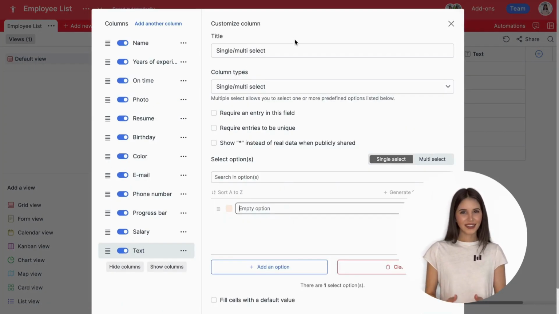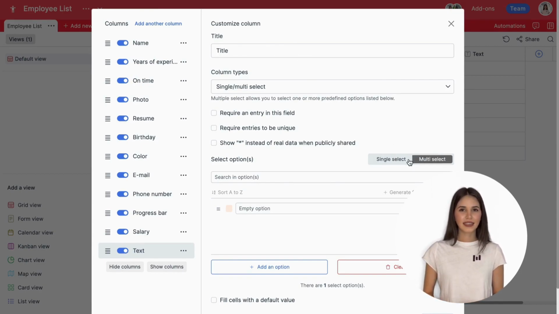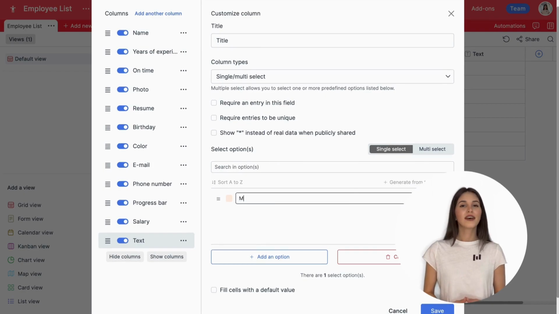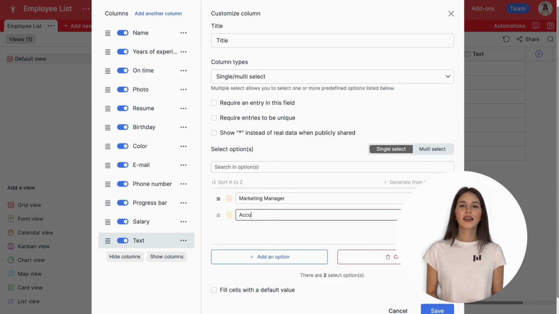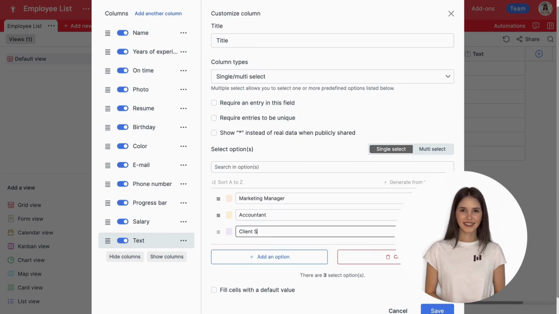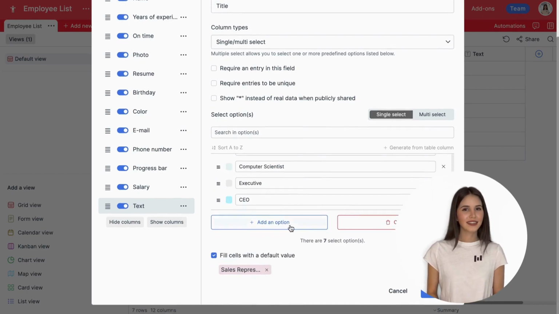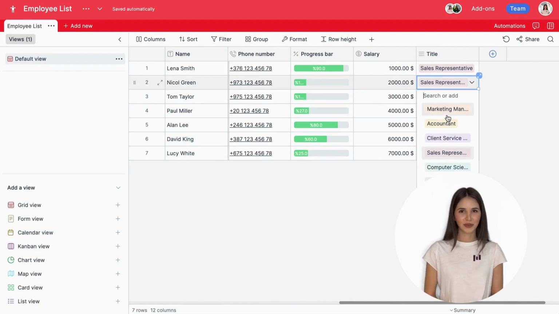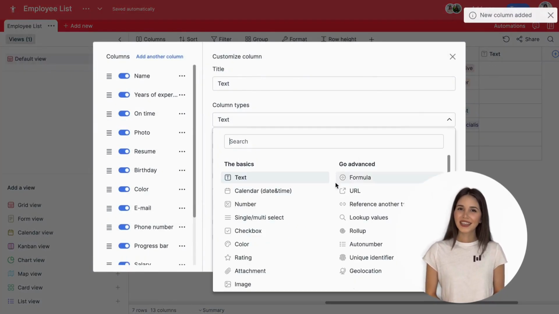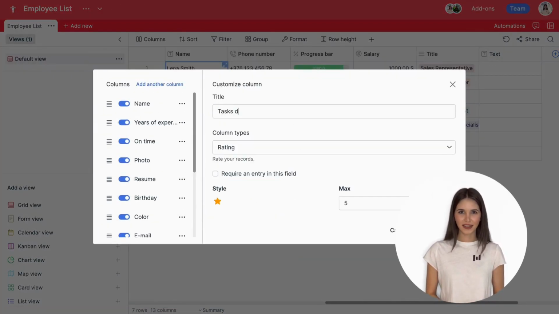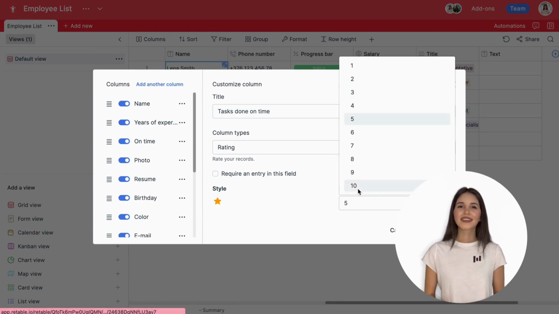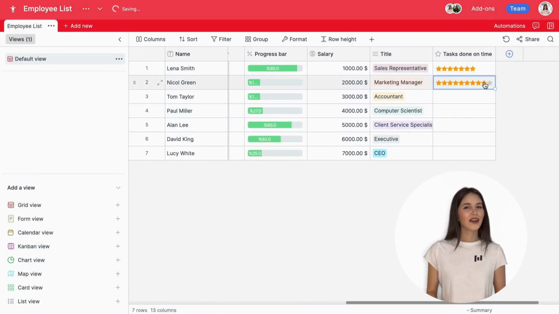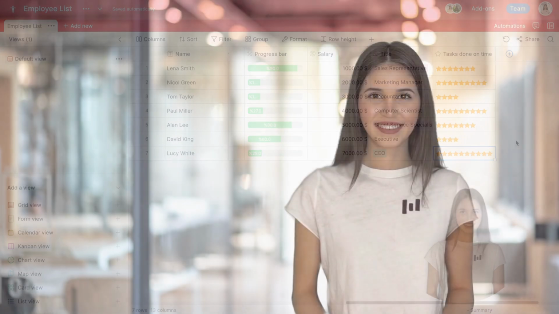Categorize and standardize your data with the Select Options column. It provides a list of predefined options for consistent data entry across your dataset. In addition to single selection, you can add multiple options and select between them. The rating column lets you assign values visually with stars, ideal for feedback or evaluation processes.